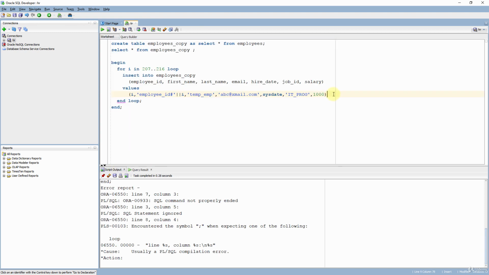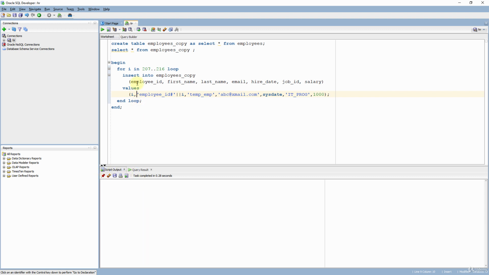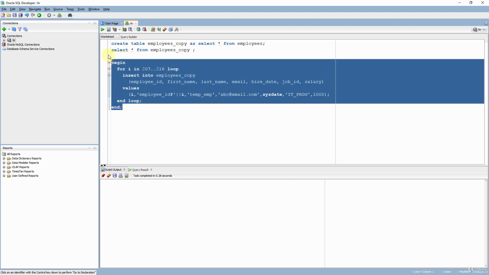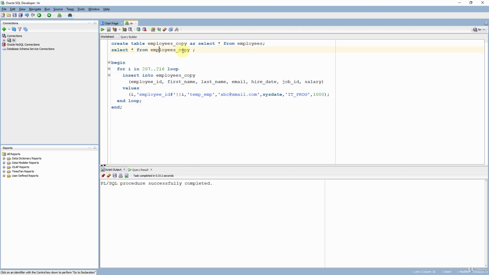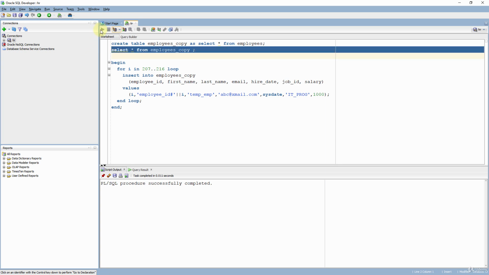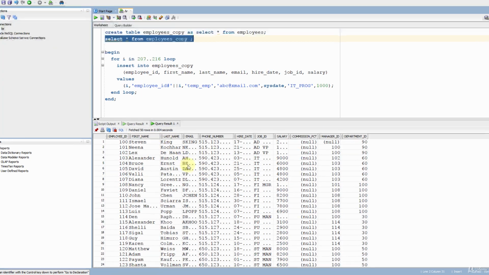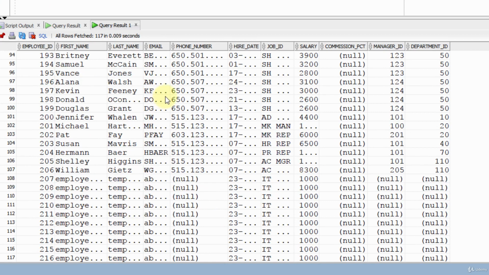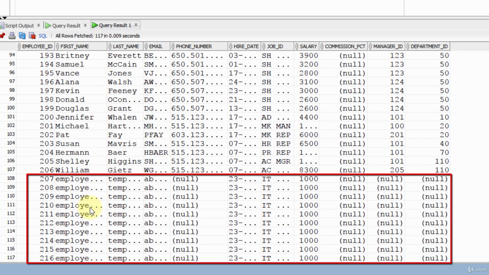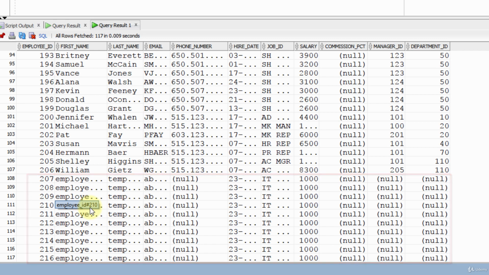We have a typo in here. Let's correct it, clear up, select and run it. Let's look at whether we could insert 10 new rows. As we can see, we inserted 10 new rows into our employees_copy table.